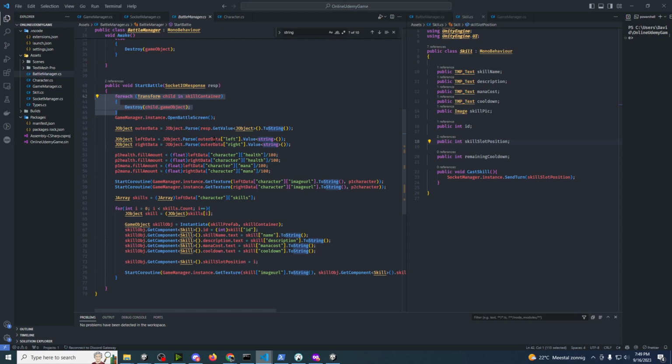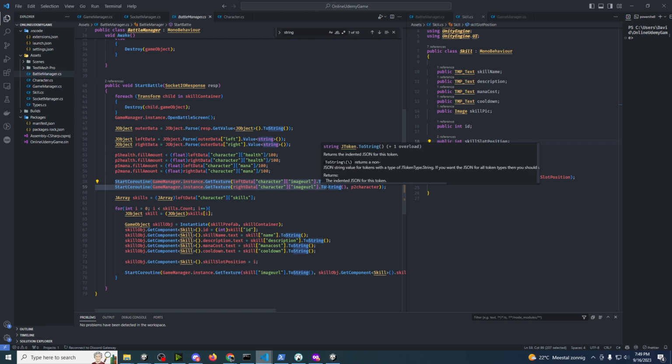It's going to keep pushing skills into the skill parent, in the skill container. So first we have to destroy them. The problem with this is it keeps doing the same coroutine of getting the texture. So you're going to keep doing the same call, the internet call to get the image URL and download it.